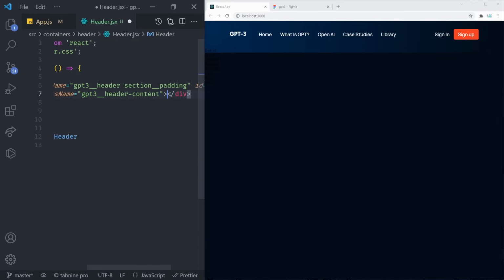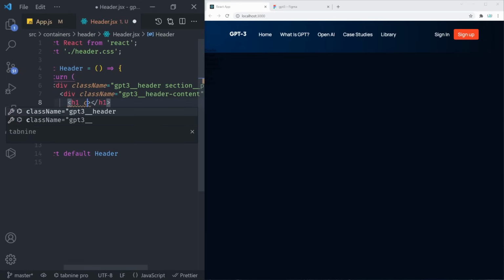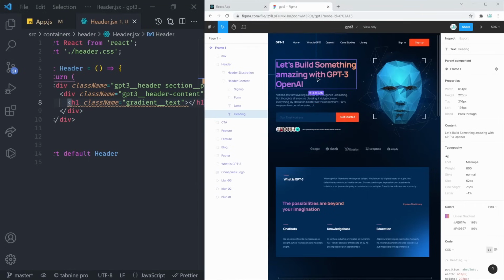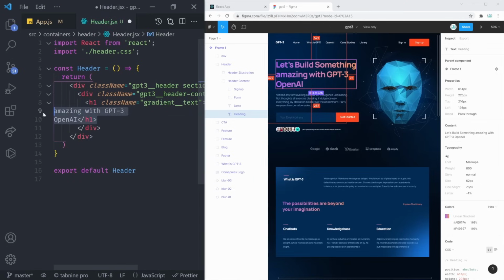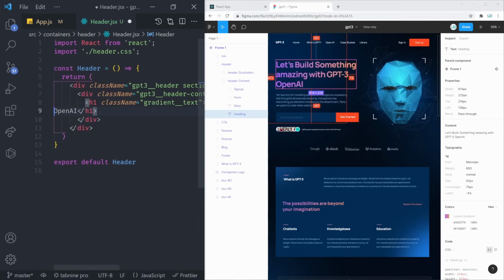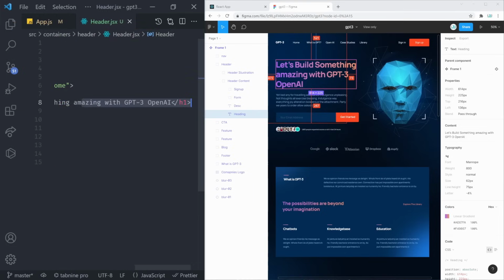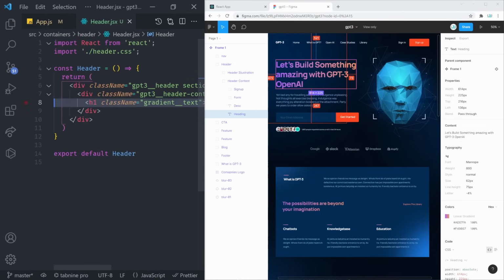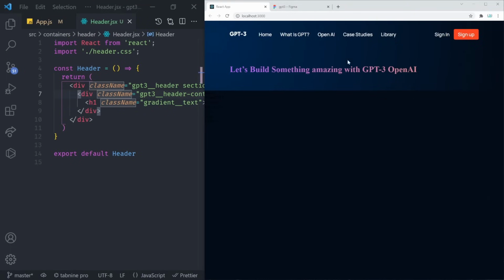Inside of this div, we're going to create our h1. Our h1 is going to have a class name equal to gradient__text. And inside of there, we can copy this text right here. So let's try right-clicking and then clicking copy. If we go back here, we can now simply paste it right here and remove some spaces. There we go. So let's save it and see how that is going to look like. There we go. This is already looking good.